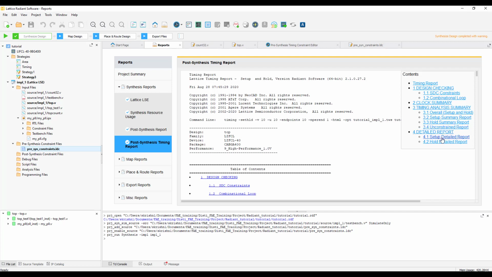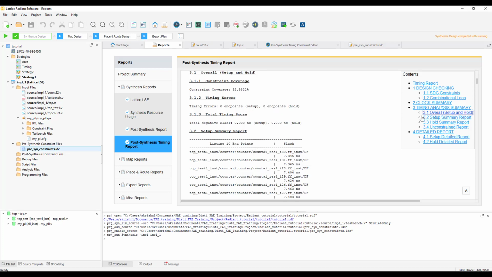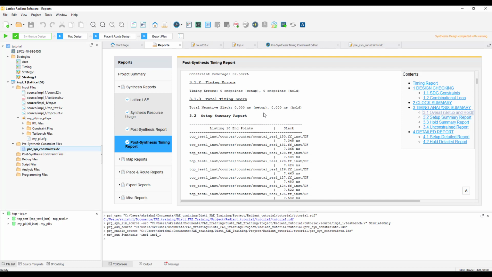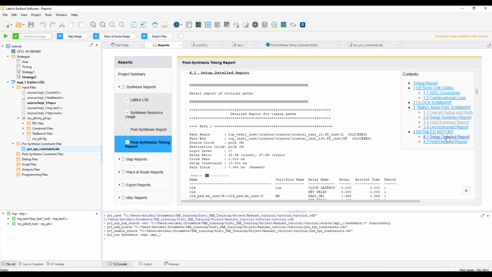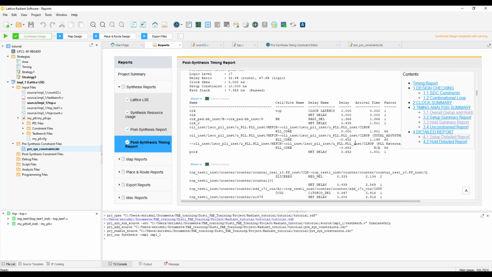You can also see the detailed report of each setup and hold. As an example, if you just click on it, it goes to the respective section. And from here, you will be able to analyze the report in an efficient way. If you want to go to another section, you can click on that tab and it will go to that section. And you can see the detailed report for setup and hold. And this is synthesis.